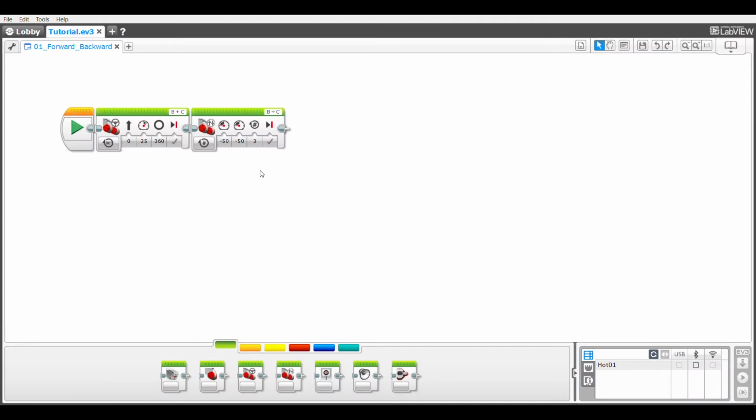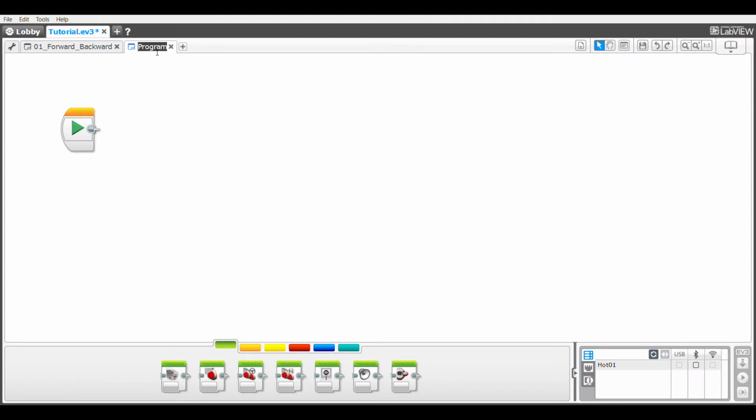The first thing I want to do is open up a new program and rename it to something recognizable so that it's easy to find. I'm just going to name mine left and right. The first way I'm going to show you is with the move steering block.